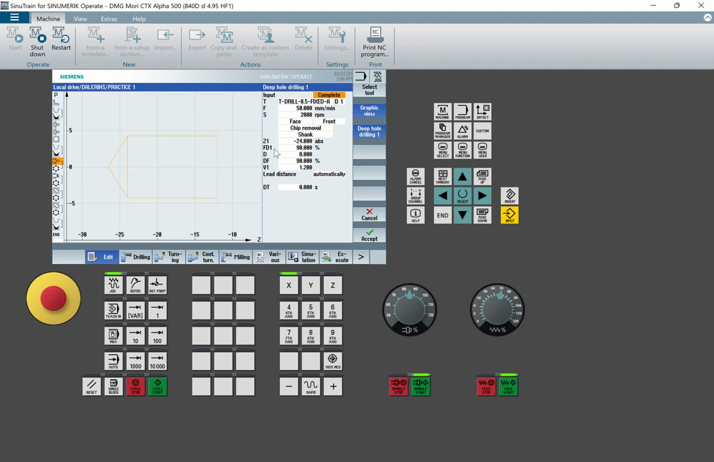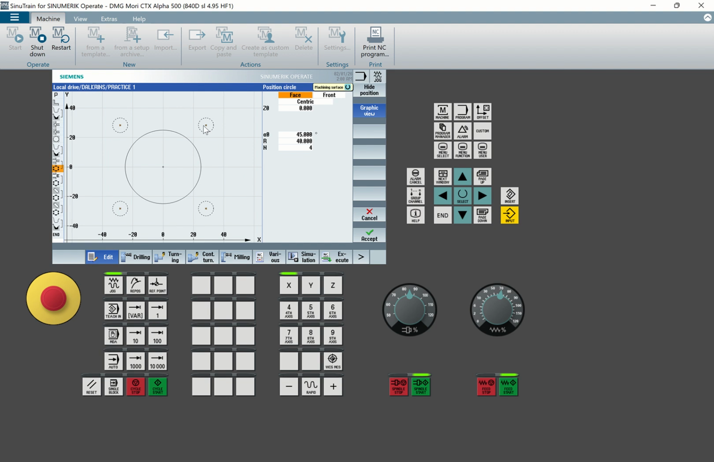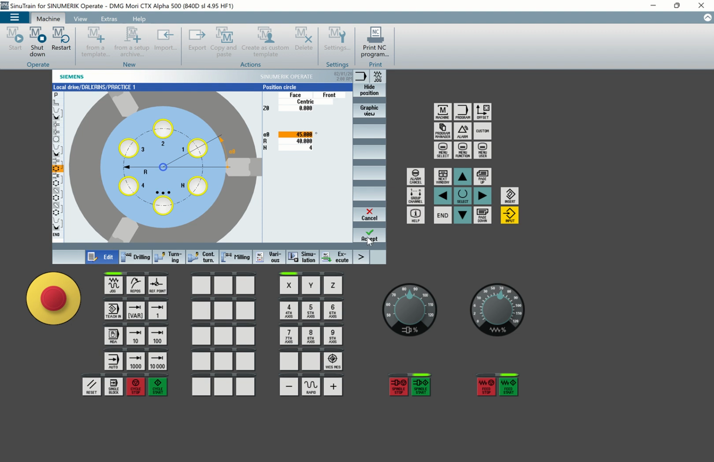How many are there on the graphic for deep hole drilling? You can see. Let me show you the deep hole drilling. Then the points: how many points are there? There are 4: 1, 2, 3, 4, at an angle of 45 degrees. As you can see, that's the angle of the points.